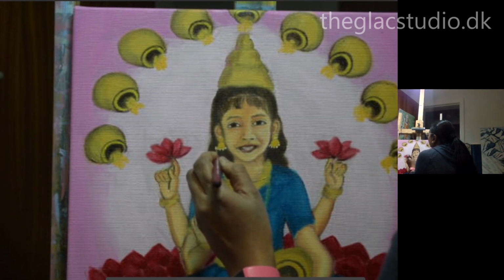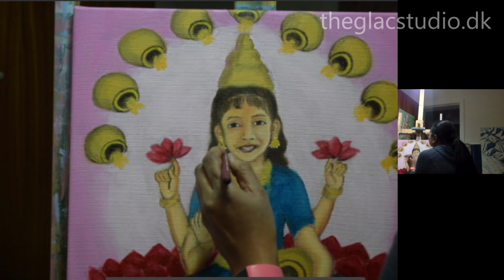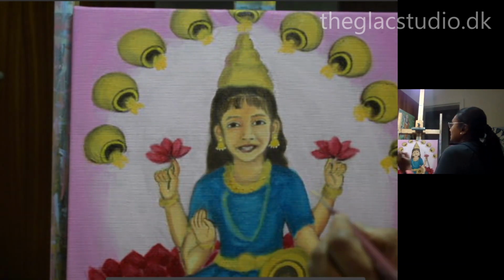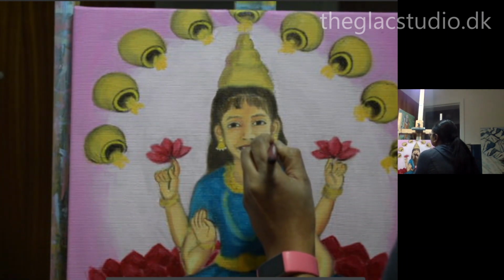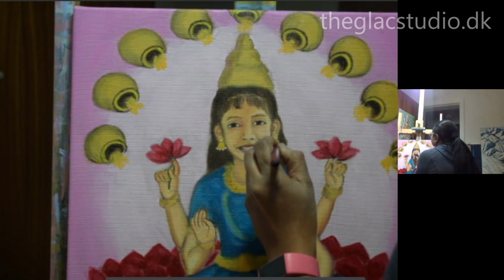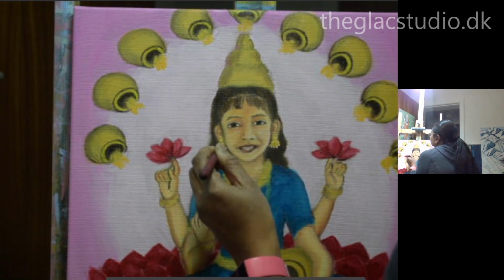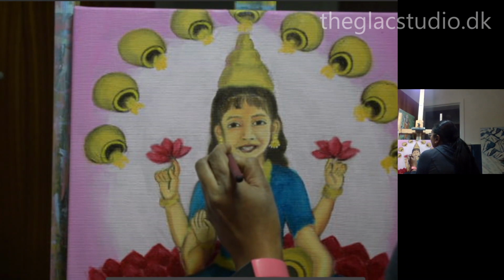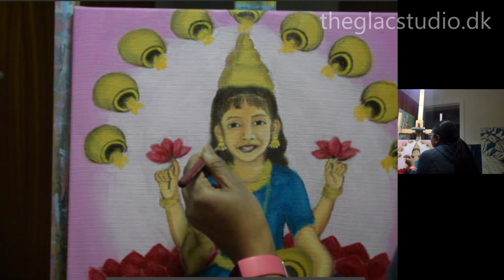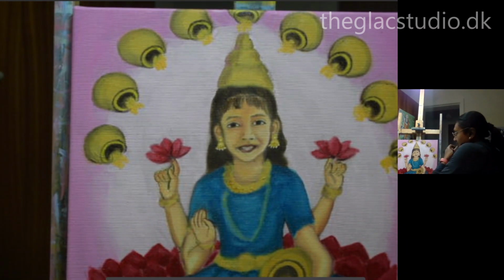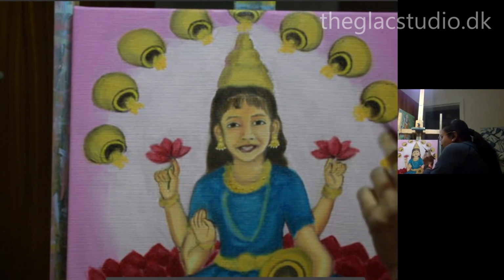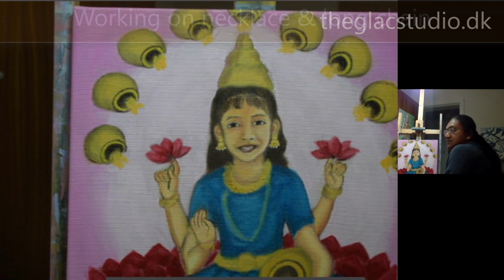Yes. So I've done that. Trying to lighten up the umbrella a little bit with white. So there you go, we are done with the one jewelry piece. The next is that neck piece.